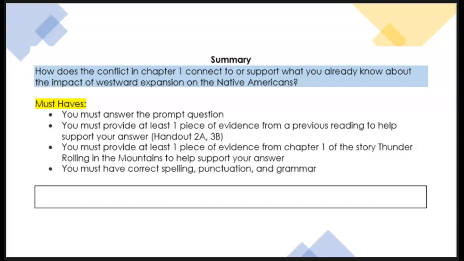This will be a graded assignment to show me that you are able to pull evidence from different sources and to support your answer. And you're going to type that in this box down here on your Day 8 In Sync journal.